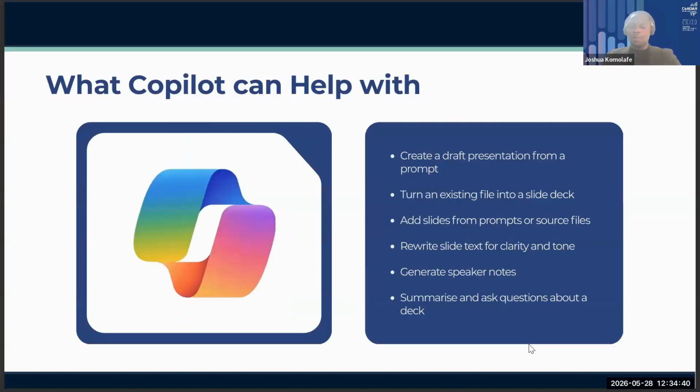Now, this is how Copilot can help in all of these identified challenges in the PowerPoint workflows. Copilot can immediately help draft a presentation from just 2 lines or 3 lines of prompt. You can automatically generate something that you can begin to improve or build on. Copilot can also help to turn an existing file, maybe a Word document or a PDF document, into a slide deck and write inside your organizational template.